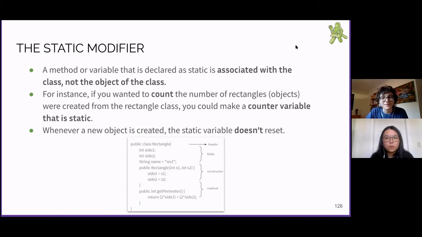Whenever a new object is created, the static variable doesn't reset because it's the same for everything. But for something like color, a factory is going to produce cars of all different kinds of colors. They might all be a Honda Civic, but they're different colors. I don't know if that makes sense.